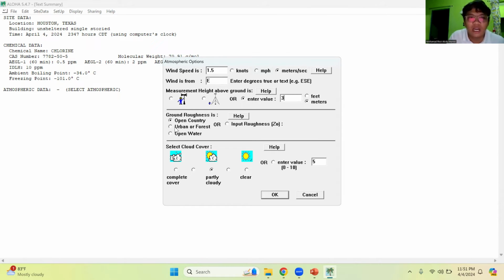Ground roughness, I decided to use urban. Now, cloud cover: in the design, they say complete cover. Complete cover is designated by 10. In this software, the US EPA uses a range from 0 to 10 for cloud cover. You can specify the number, or you can simply choose an option: clear is 0, partly cloudy, complete cover. Now, why is this important? First of all, you have to understand that cloud cover affects the solar radiation.